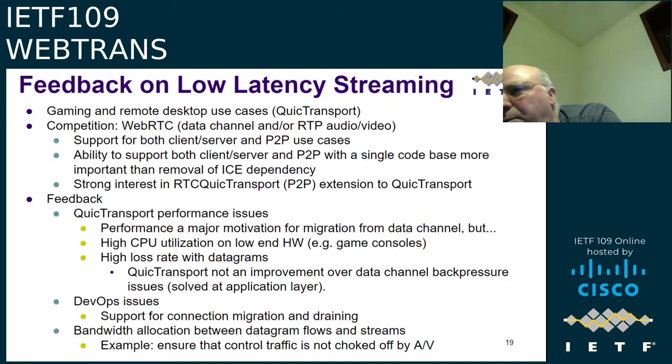And they were kind of hoping that WebTransport would allow them to get rid of the application layer acking that they were doing to make the data channel function. But they're not seeing that advantage. They still have to do their application layer acking.